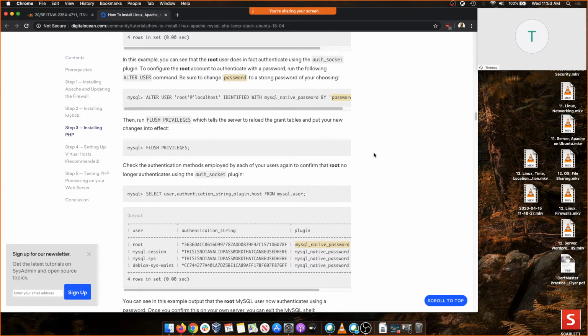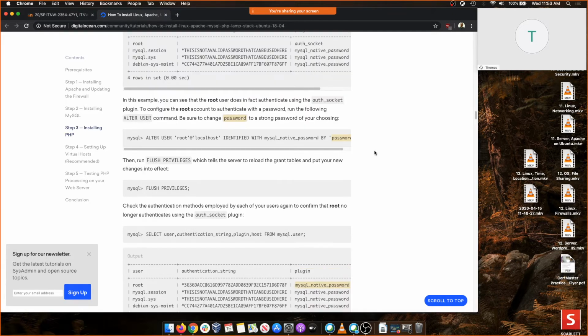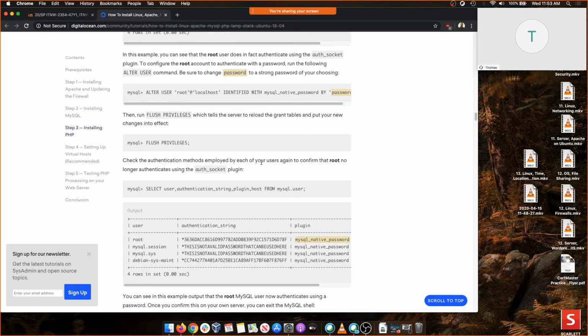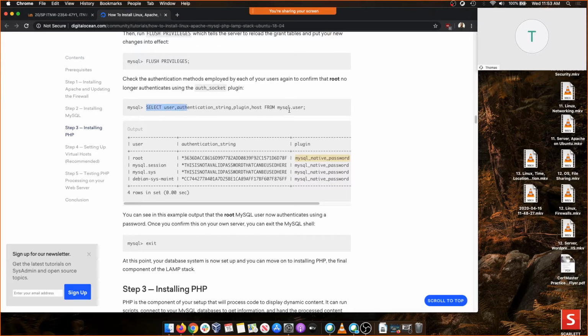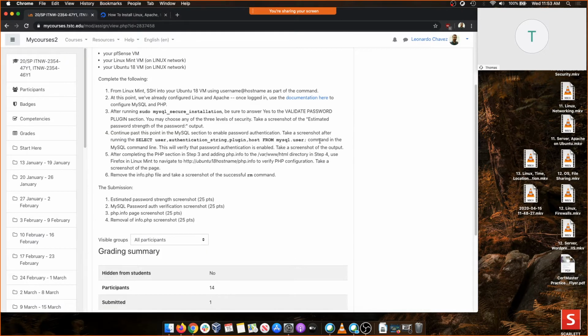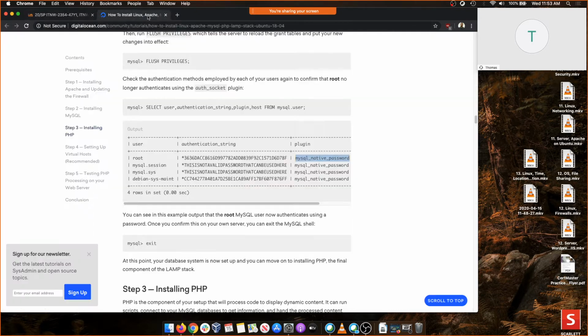But there's really no guessing in any of this, other than you want to change your password to something else, right? That is pretty important. But the rest of the stuff is pretty similar. This command is basically going to tell you that root has a password. I think that is another screenshot. Yeah, password auth is enabled. Take a screenshot of the output. So that's another one of those screenshots.